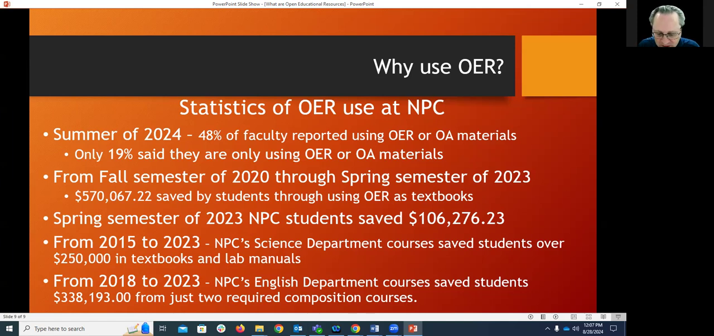Okay, OER and other open resources are a great way to not only supplement and enhance your courses, but as you see, using OER in your courses can make a huge difference for your students.